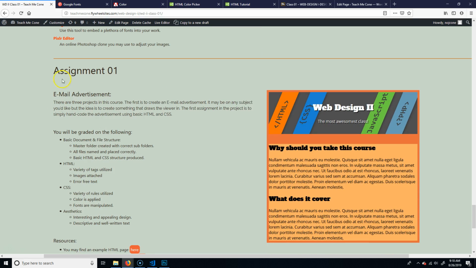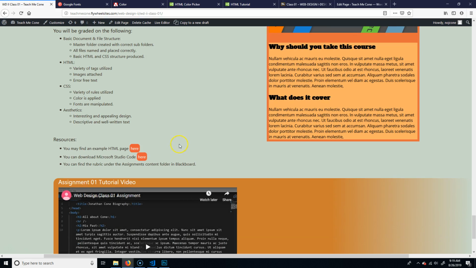And then on the bottom here is the assignment. So basically you're just going to make an email advertisement, which we already talked about earlier. Basically just make something kind of like this to start with, and then we're going to make it responsive next week, and then we'll add some other things in there. Okay. So yeah, that's basically it.